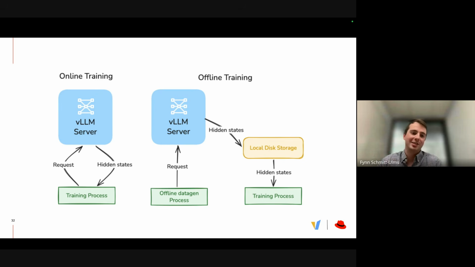And so that's exactly what we've implemented using the hidden states extraction system from the previous slide. And so that's what you see on the left. Now, we also still support offline training. So there are cases where this might be good. For example, if you're doing certain experimentation and you want to run a whole bunch of tests all at once, you can generate your data once and then reuse it.